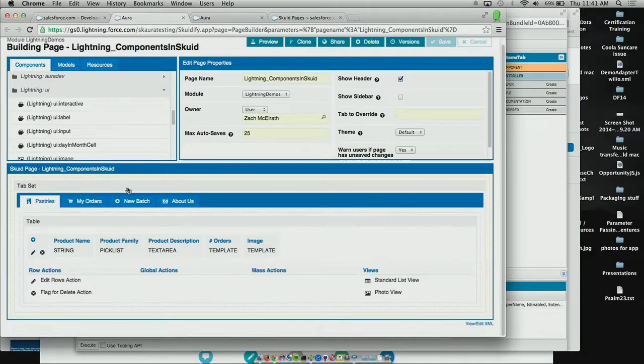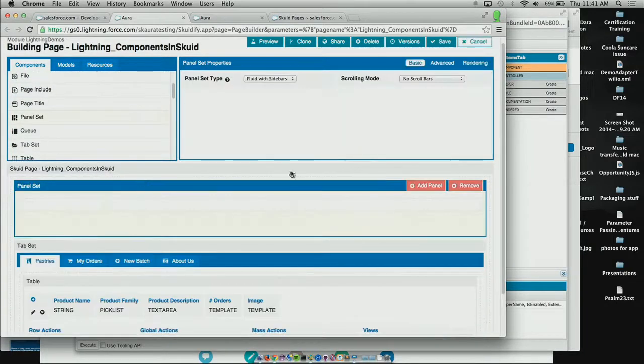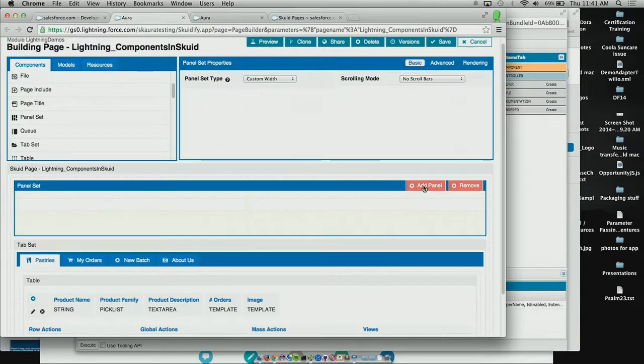So I don't want to just throw our image right up on top. I kind of want to have a panel layout. So I wonder if Skuid has a component for that. Oh, it does, the panel set component. We're going to give us the 3-column layout. So we'll have 3 panels here. In the center is where we want to put our image.